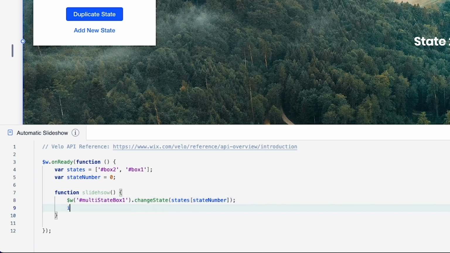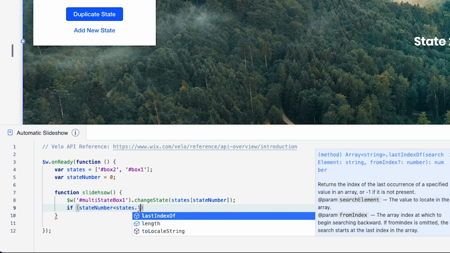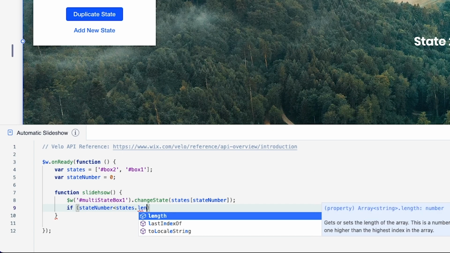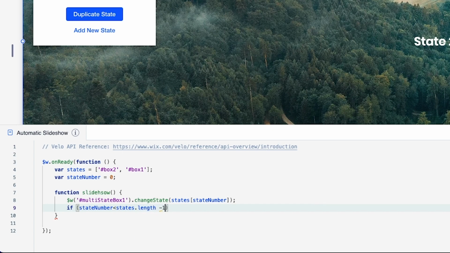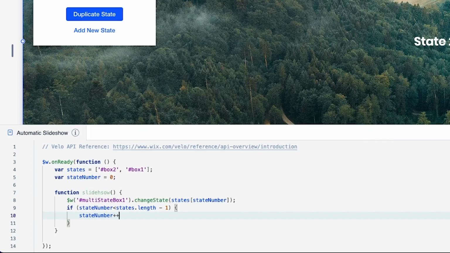And underneath that, we're going to create an if statement. So we're going to say if state number is less than states dot length minus 1, then we want something to happen. So what we want to happen is we want state number plus plus, which is basically going to add 1 to 0. So it's going to make this variable, instead of 0, it's going to be 1.